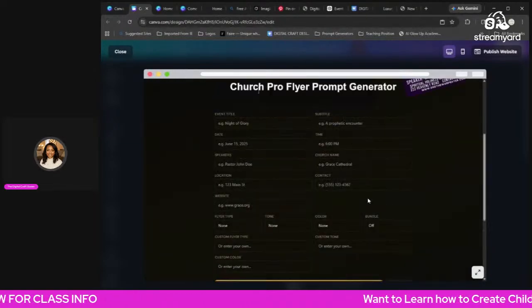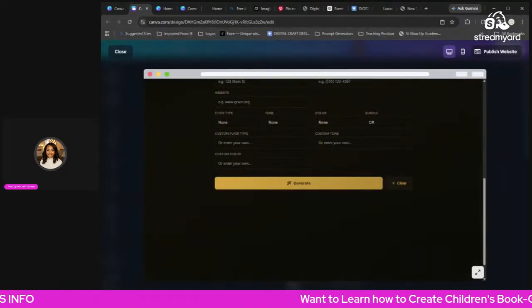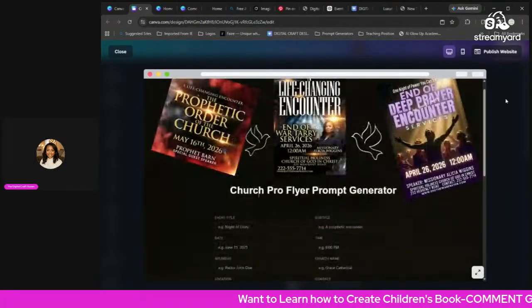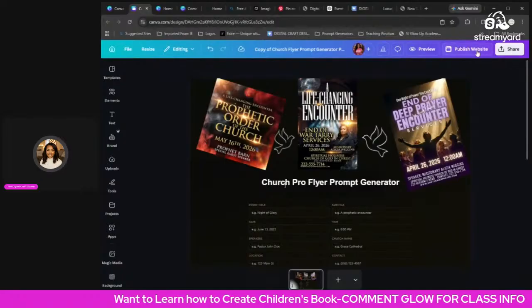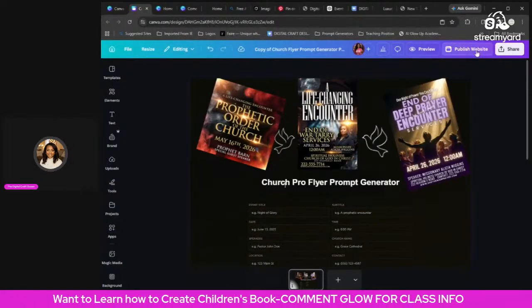I need to add a randomize. Well, no, it's not even good to randomize. This needs to be done. So this is how you get it done. Here we go. You're going to click publish.